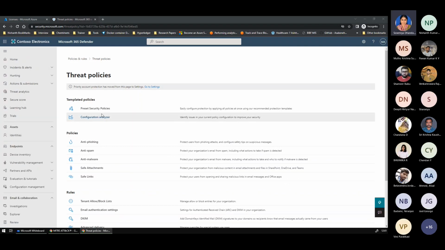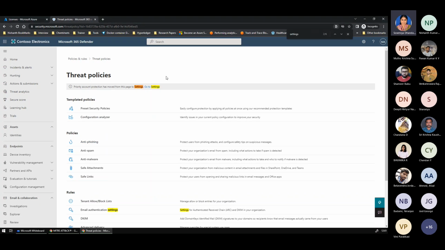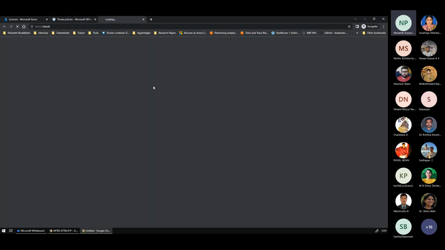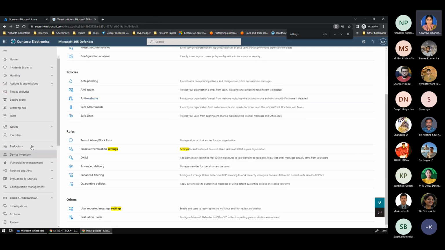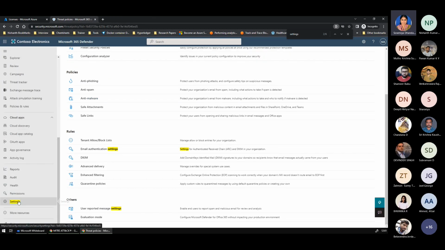Sir, do we need to enable each and everything individually, or by enabling preset security policies, will all the defaults be enabled automatically? By default, preset policies will have the default things enabled. But if you want to write anything custom, you can go ahead and write the custom settings. Okay, so whatever is shown below the policies rules, all are enabled by default. By default enabled. Okay.